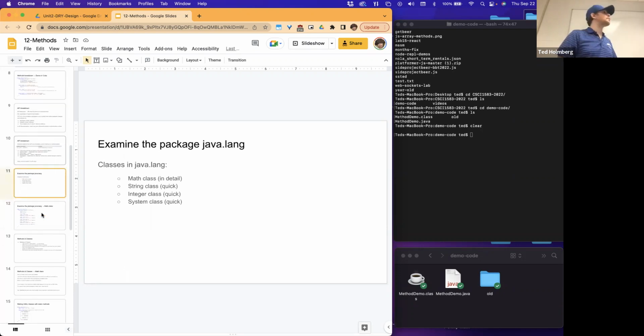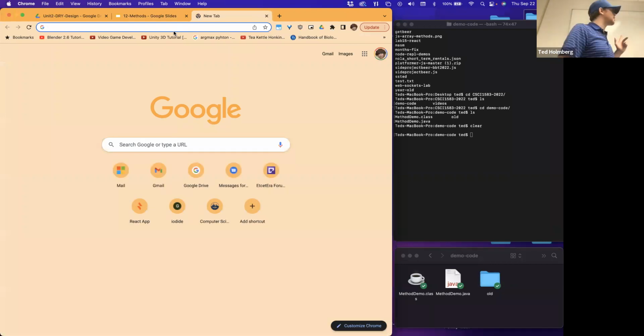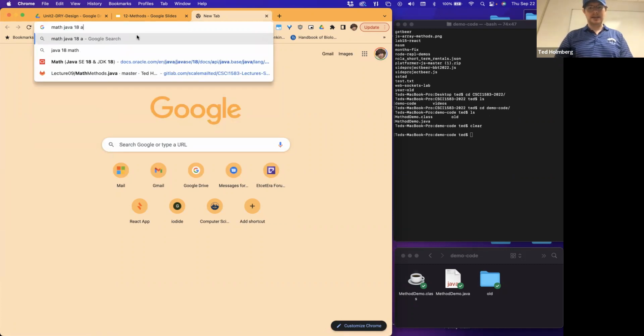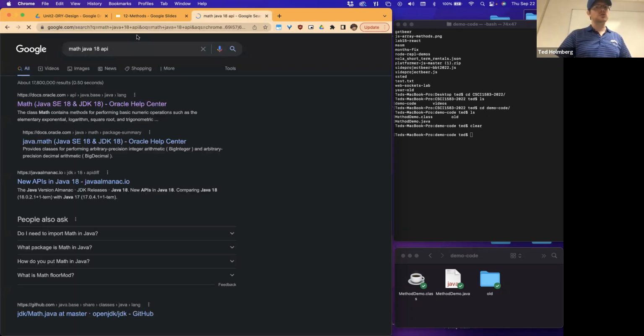Okay, and then the next thing I wanted to do was actually start walking through the package of java.lang. And I think we started that. And in fact, I think we even got to the math class. Let me get to that. So let me pick back up from there. So math, Java 18 API. So I'm just going to Google search with some keywords that I know is going to bring me to where I need to go into the API documentation.